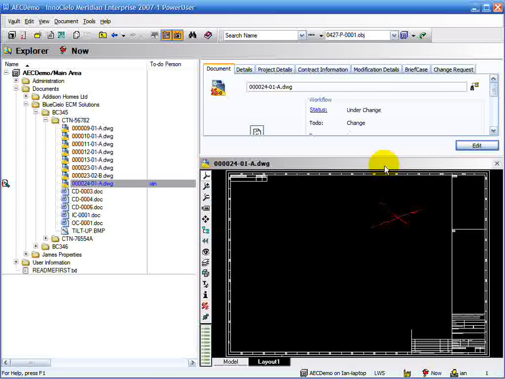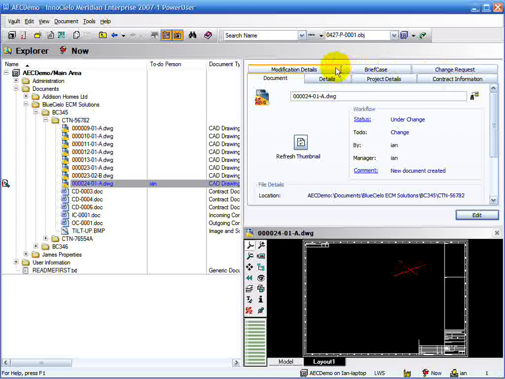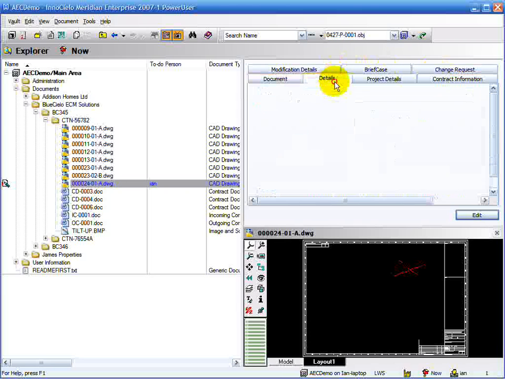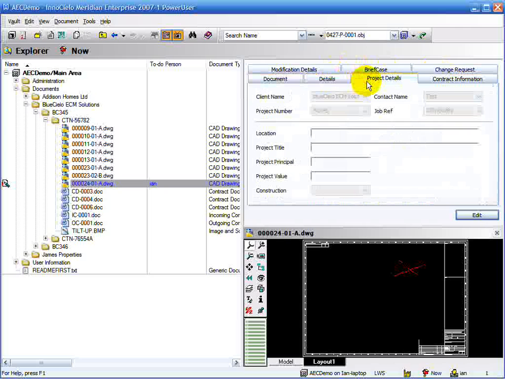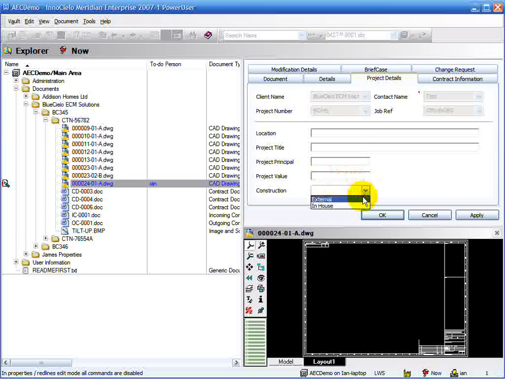The last section we will show in this video is the property pages. In this example, there are 7 different property pages, all containing properties that are relevant to the selected document. We can simply click through the different tabs to find the necessary property. If so inclined, we can also edit property values from here. Simply press the Edit button to go into edit mode. Once you are done editing the properties, click on the OK button to leave edit mode.